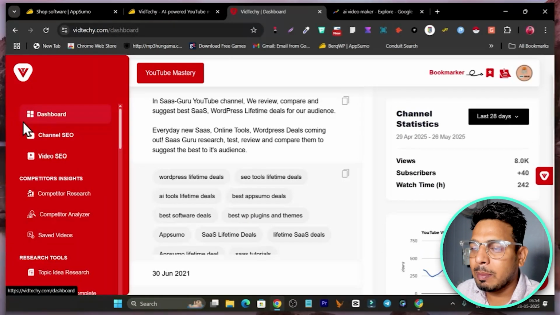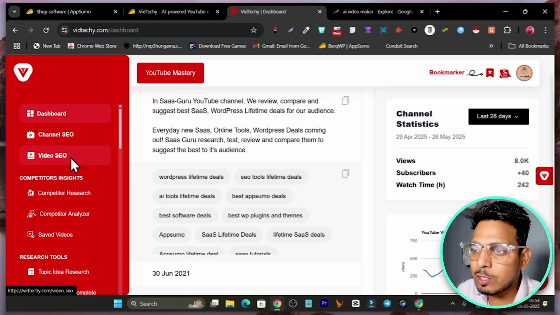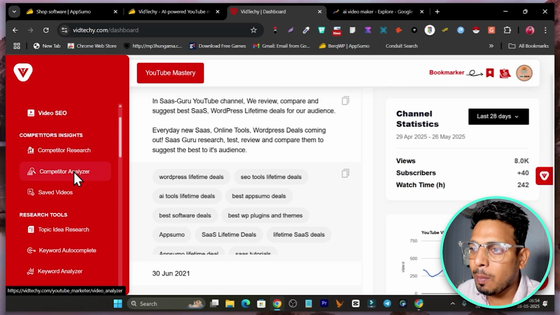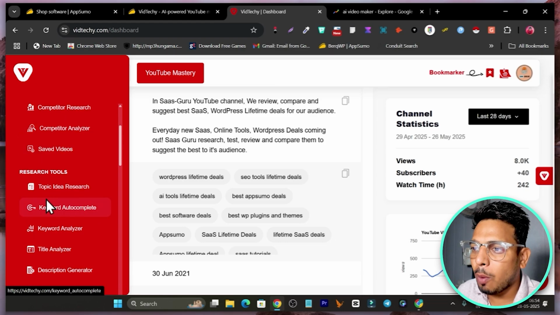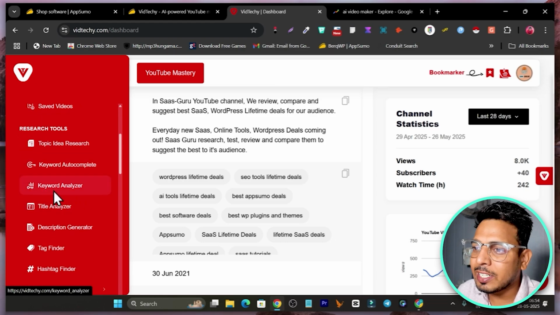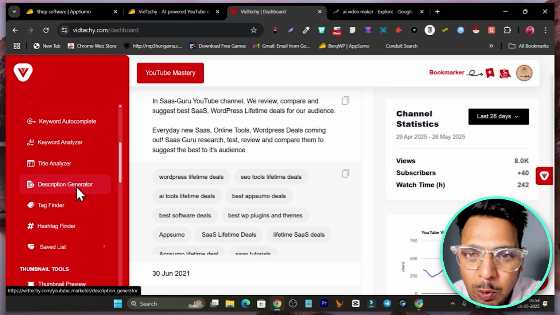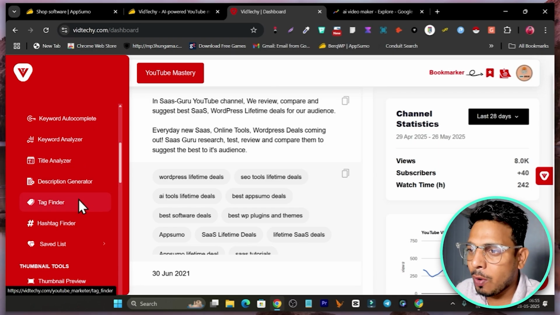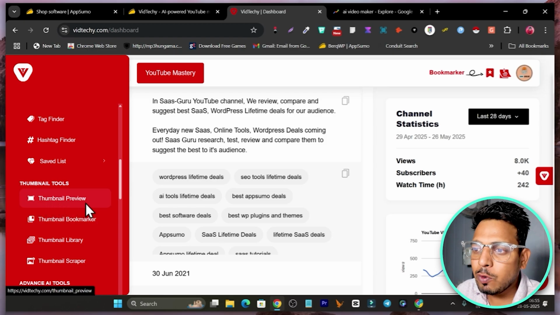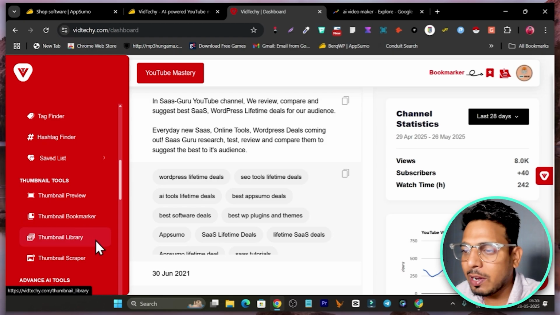Okay, then let me show you all the tools in its feature section. Right now on the menu section that is available on the left side, you can see we have the channel SEO, the separate video SEO, the competitor analysis and competitor analyzer, and the research section for keywords, topic idea research, keyword analyzer, title analyzer, description analyzer, and it is also going to help you find the best hashtags here. Then we have the thumbnail preview, thumbnail scraper, library, all this stuff.